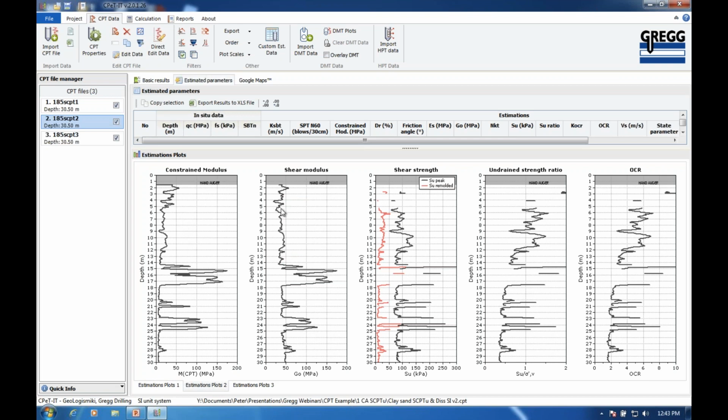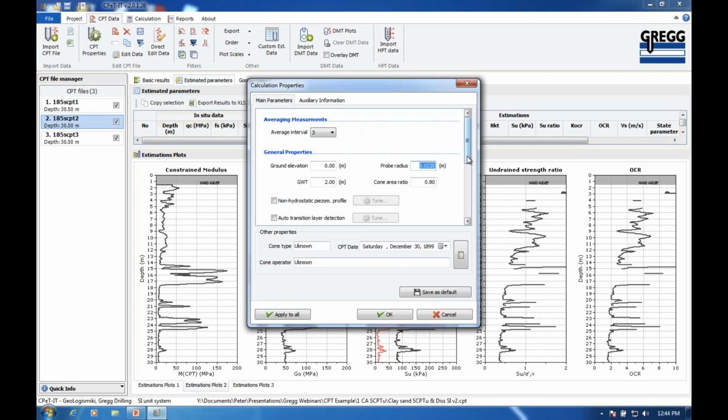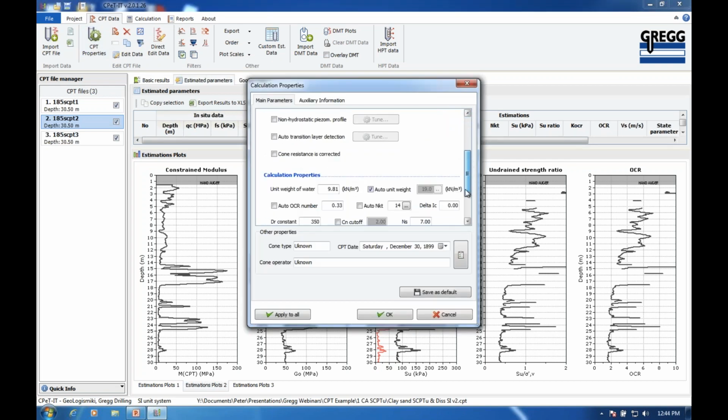And then the next plot is the small strain shear modulus, and then the next plot is the undrained strength, the black line being the peak undrained strength, and the red line being the remolded undrained strength. And of course the peak undrained strength is coming from the tip resistance and the Nkt value that was put in, and we had gone with the default value of 14, so there it is there.